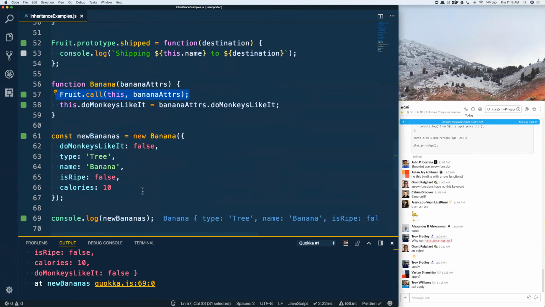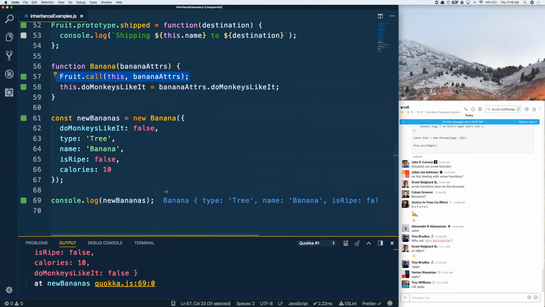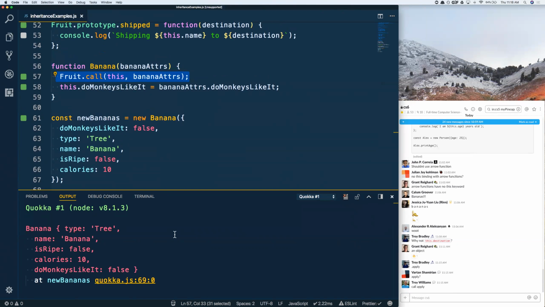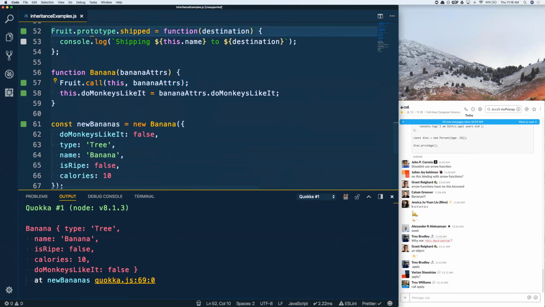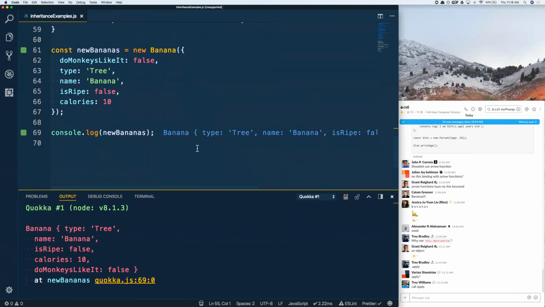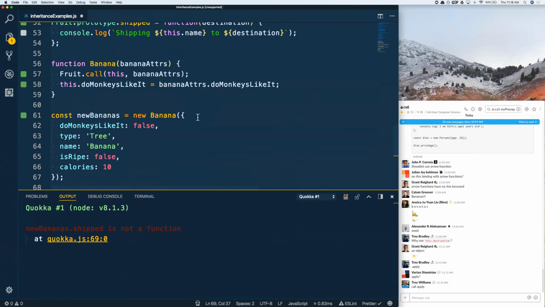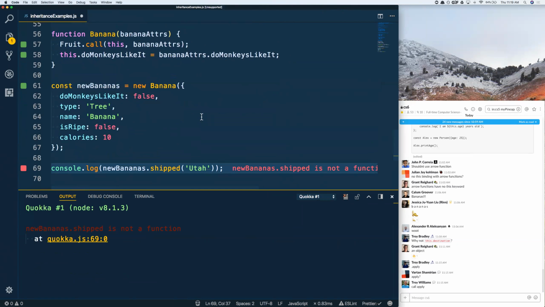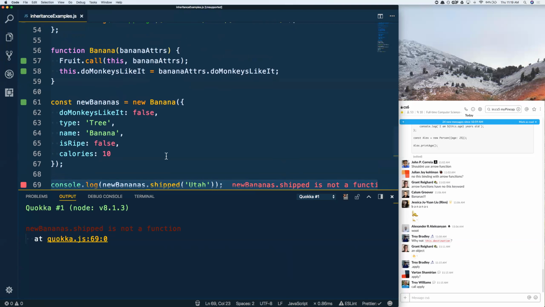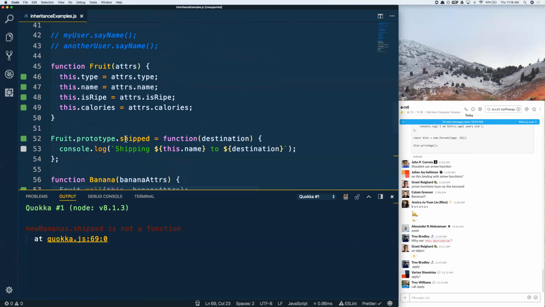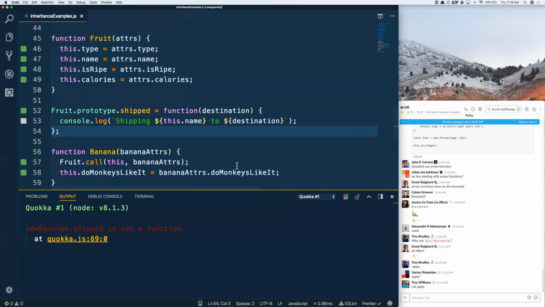So when we create this object, we actually get a banana object, okay? So now, if I have done everything right, I should have a shipped method on the prototype that I can reference. So if I call .shipped and pass it a destination like Utah, because Utah needs a lot of fruit, let's double check and see. New bananas. That shipped is not a function. That shipped should be a function.